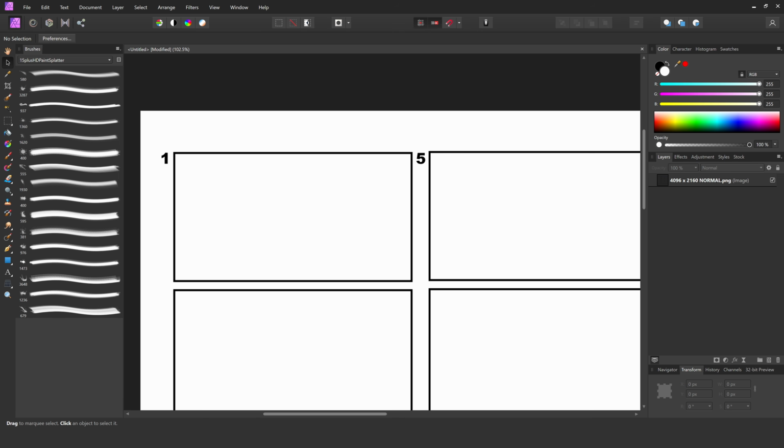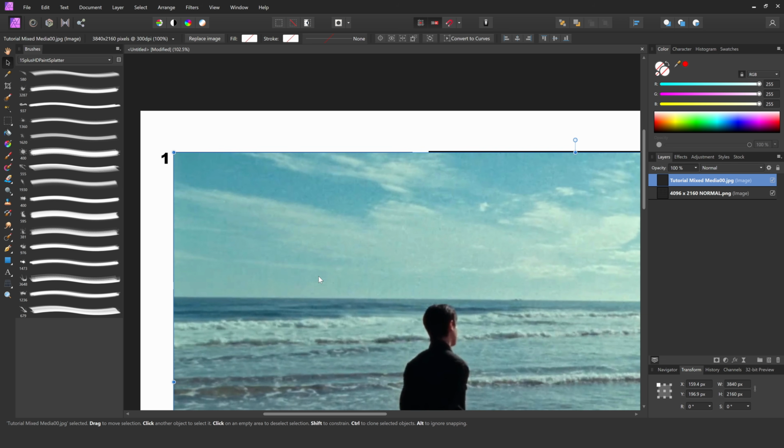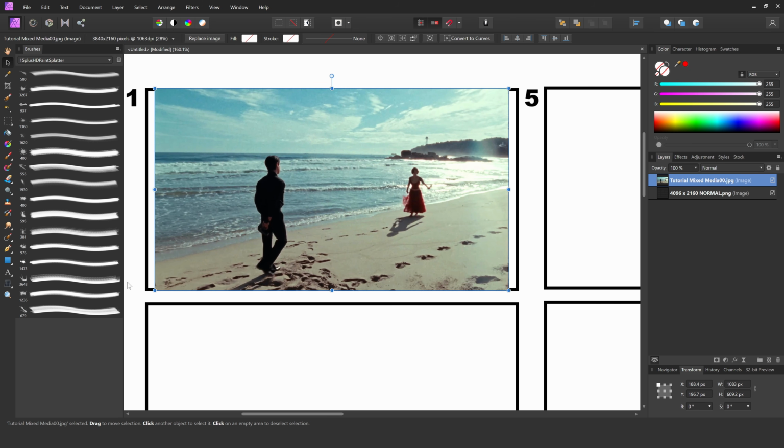Now go over to the folder that you exported all of your frames to, and simply drag and drop them to fill it in. This part doesn't have to be perfect, but just do your best. As you can see here, I centered it over the black outline because I don't really mind if it's covering.